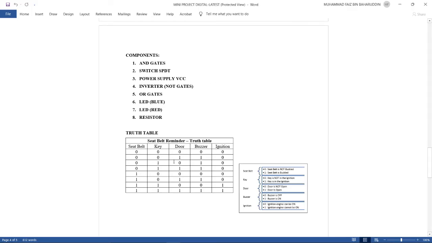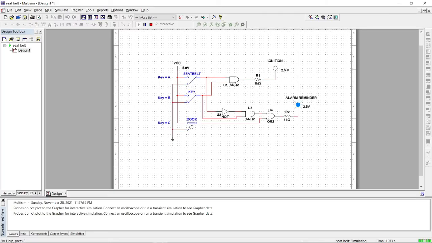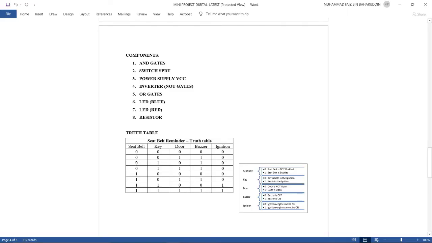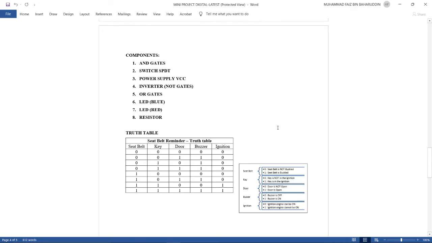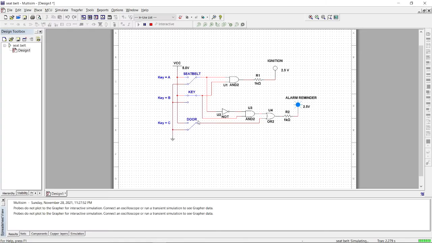When I put the door is 1 and seatbelt and key are 0, the alarm reminder will turn on. Next, when we put the seatbelt is 0, key is 1, and the door is 0, the alarm reminder will be turned on, and the ignition will not be turned on. When we put together the key is 1 and the door is 1, the alarm reminder will still be on, and the ignition will not be turned on.